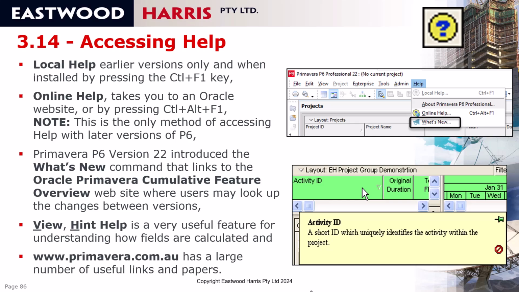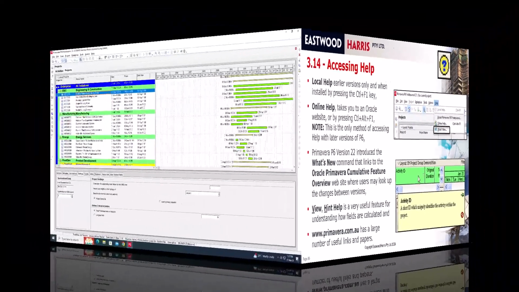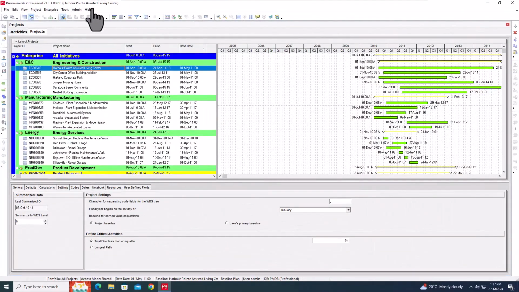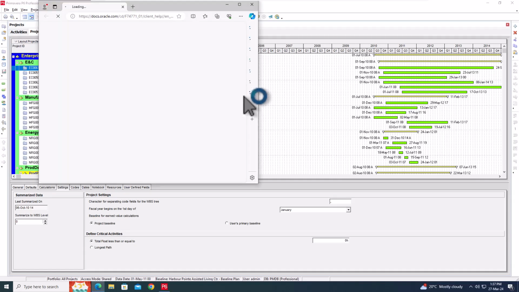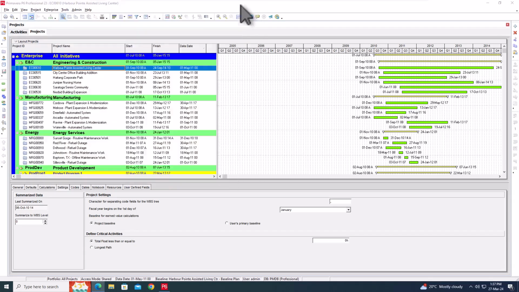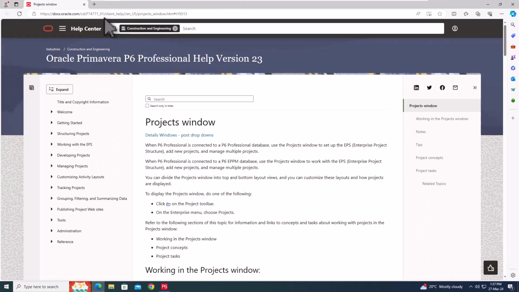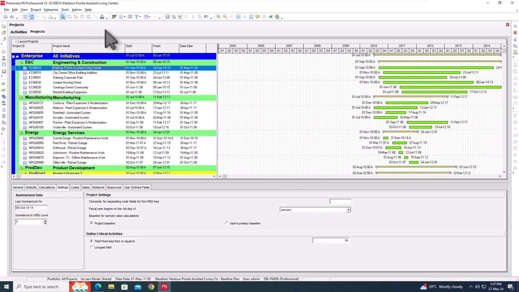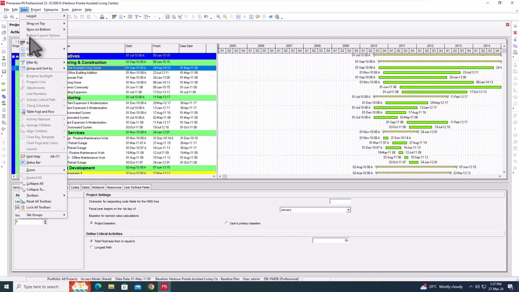So let's have a look at this in P6. To access help, obviously you can click on Help, and if you go to Online Help, this will open up a browser and you should be able to see the online help here. And again, you can access this URL whenever you like. Another option you've got is to go to View and select Hint Help.